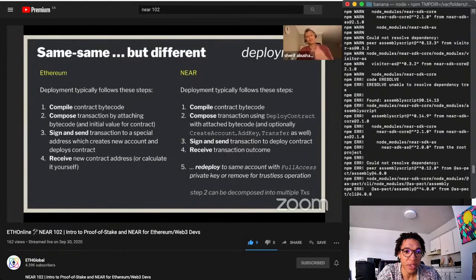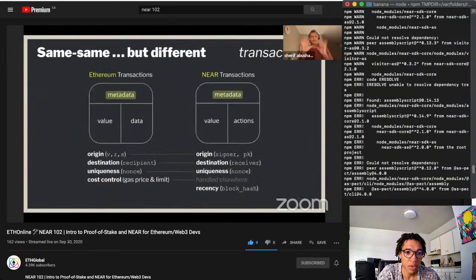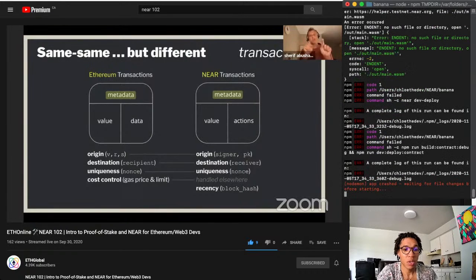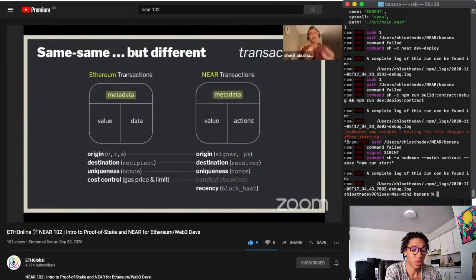It was result anyway, dependency tree. These actions is the idea here. And then just kind of looking at this as a picture of Ethereum transactions, Near transactions. You can kind of think of them as having this metadata, attached value, like some kind of payload.